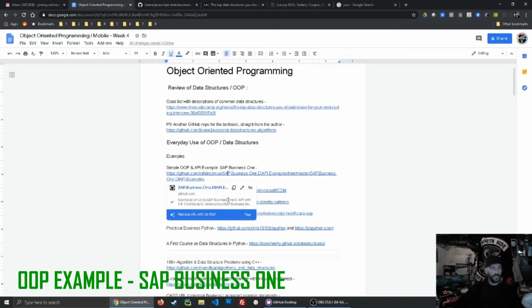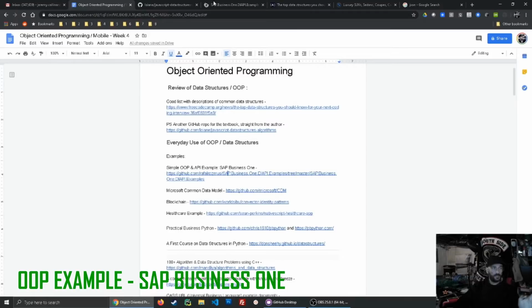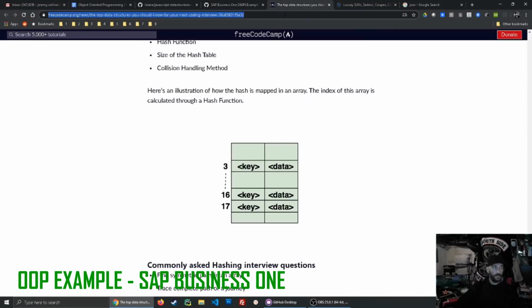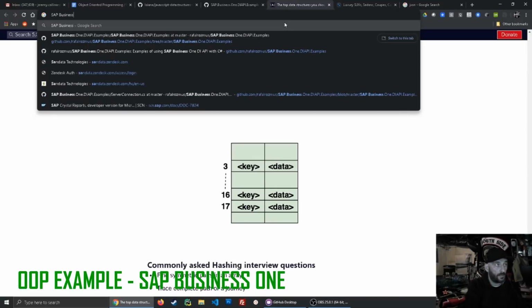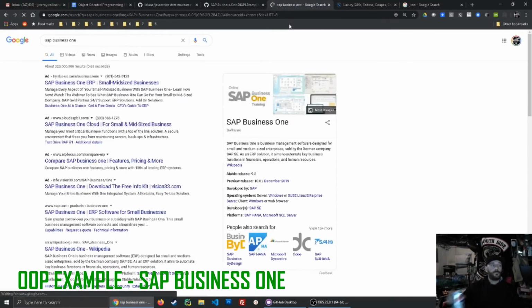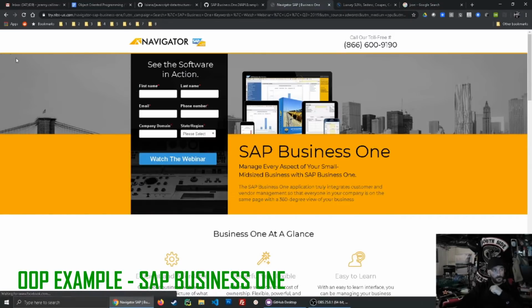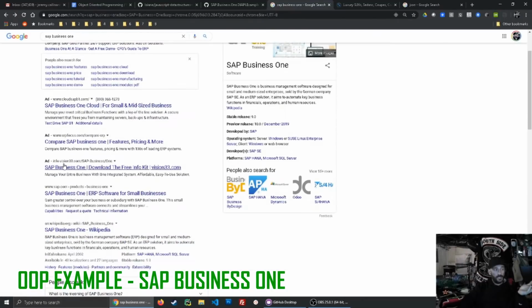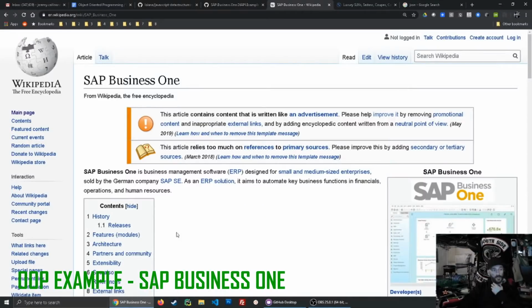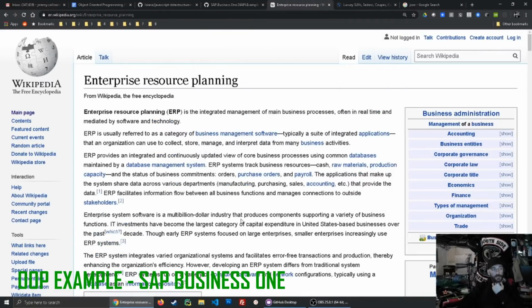So next is some everyday use of object-oriented programming and data structures. The first one is super cool. This is an example of using SAP Business One. SAP Business One is like the small to mid-sized version of SAP. So SAP, as we probably know, is one of the world's largest ERPs, which stands for Enterprise Resource Planning System.